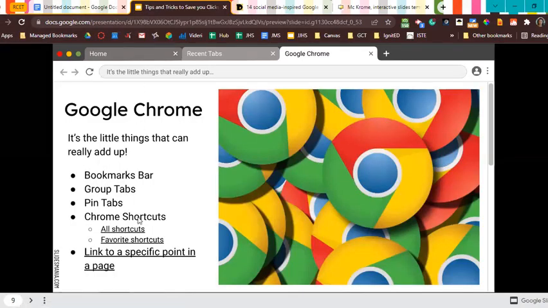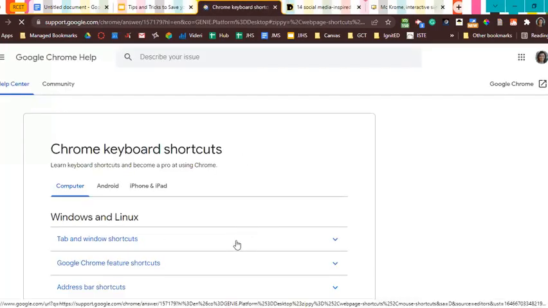Okay, Chrome shortcuts. If you don't use Chrome shortcuts, you're probably not aware of how much time they can actually save you over the course of a day. One study said that over the course of an entire year, using keyboard shortcuts can actually save you 8 days. I don't know if I believe that, but I definitely think that they save me time over the course of a day. So if you click on this link, it'll take you to all of the Chrome shortcuts.